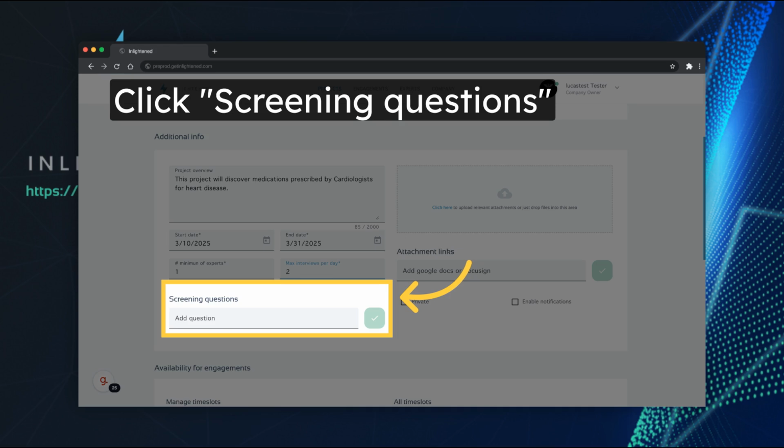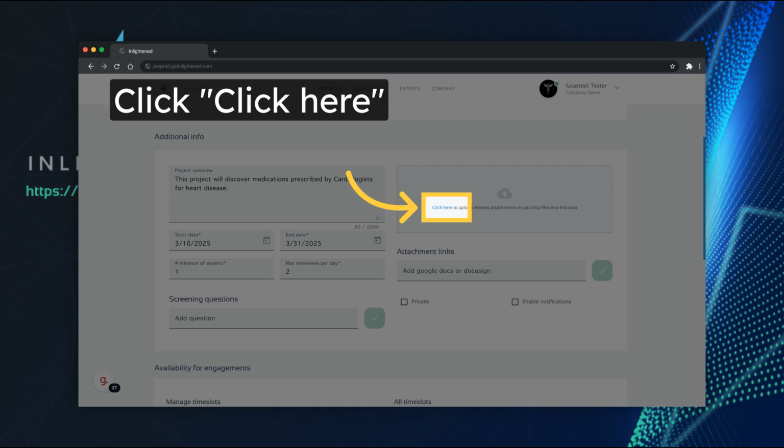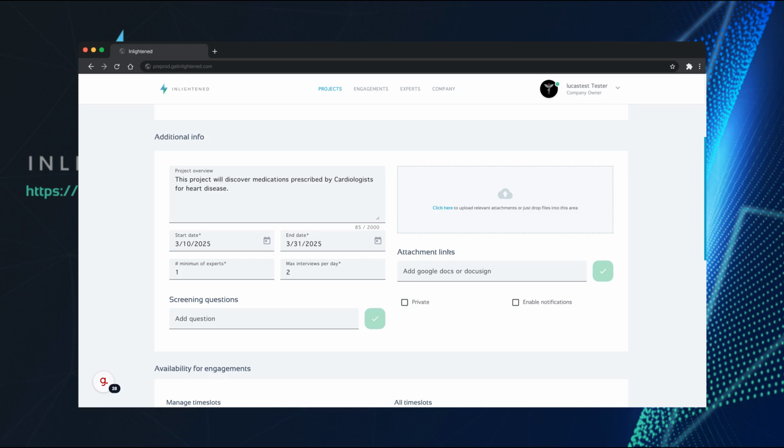If you have screening questions you would like experts to answer to confirm they will qualify for your project, you can add them here. You can add up to 8 questions. To add any attachments like an NDA or an informational deck, press the Click Here text. Next we will set our moderator availability.